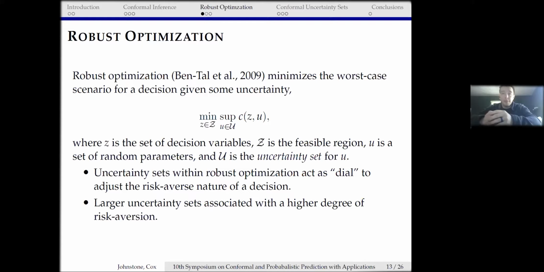So formally, we have this function for which we are trying to find the best decision Z in some feasible space script Z, over the supremum of U, which is a collection of random parameters that we may or may not have observations with respect to, that we allow to vary inside this script U, which we identify as the uncertainty set. And we are trying to optimize with respect to this function C, which is a function of Z and U. Okay, so we are trying to minimize the supremum of C of Z and U.